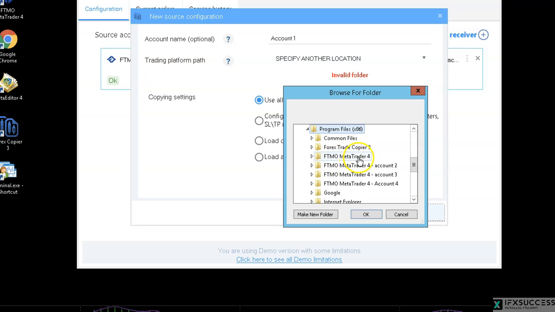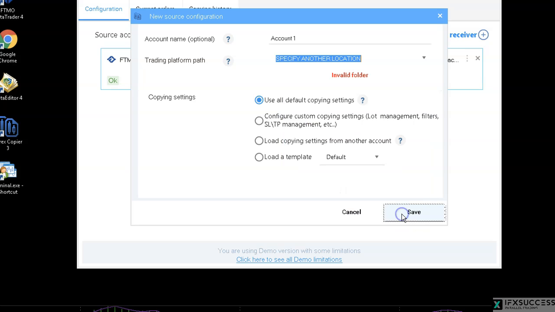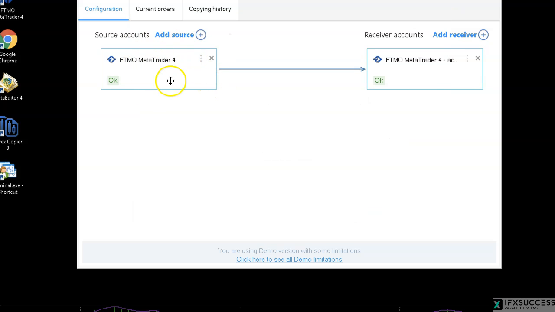So you're going to go and look for it. I'm not going to do it because, well, I already have it set. So you're going to click account number 1, the one that you're going to use as your source. Click OK on that, and that should be it. Then click on save. Once you click on save, it should add up in here. It's not going to say OK first.